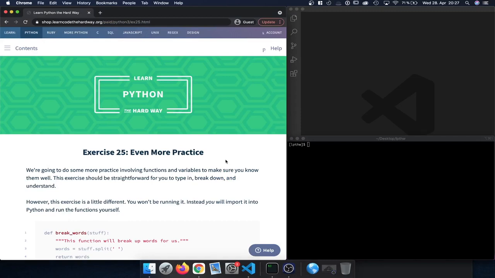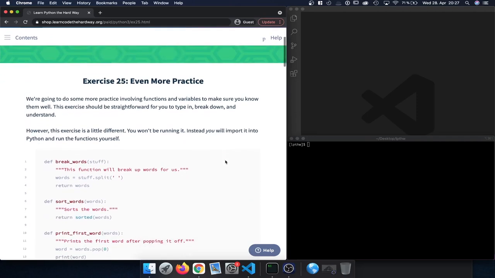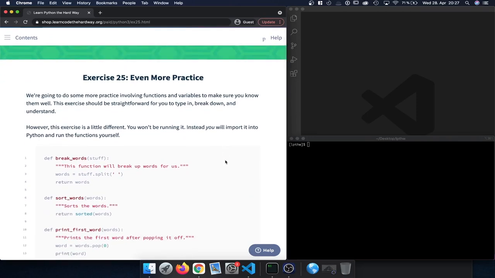Today we're going to focus on exercise 25, even more practice. In this exercise we are going to focus on working with functions and variables, and we're also going to learn about a new way to execute, to run them. So as always, let's get started by actually typing out the exercise code.